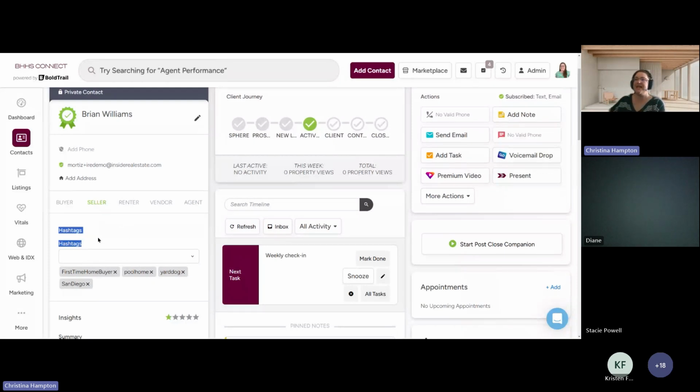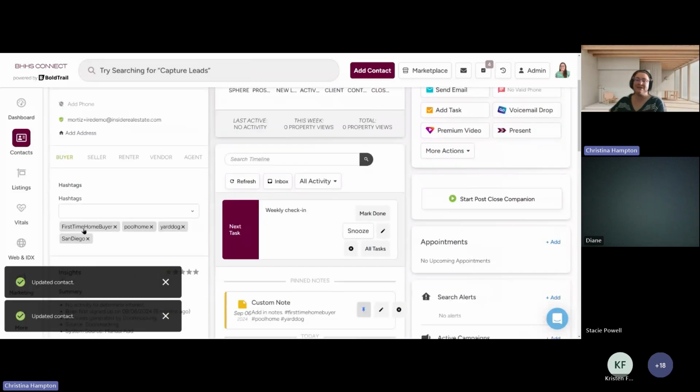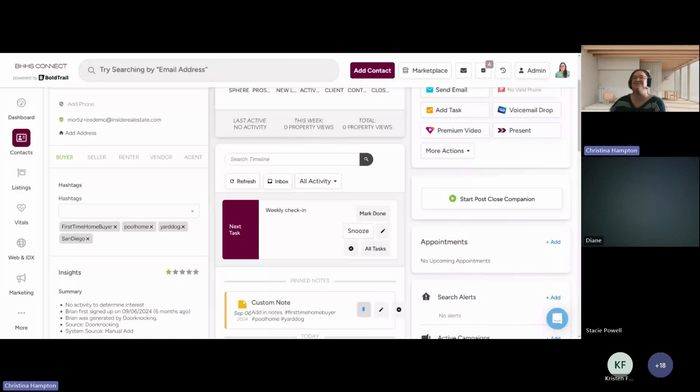So this person is a first time home buyer, right? Let me move them to buyer just so that is a little more realistic. So this person's a first time home buyer, meaning they might need a little bit more hand holding, or I might need to guide them a little bit more. They've never done this before, right? So what kind of questions can I help them with? They really want a home with a pool and a good yard for their dog, right? So those pieces of information, those hashtags, I add them as I'm talking to this person. I'll show you how to do that too.